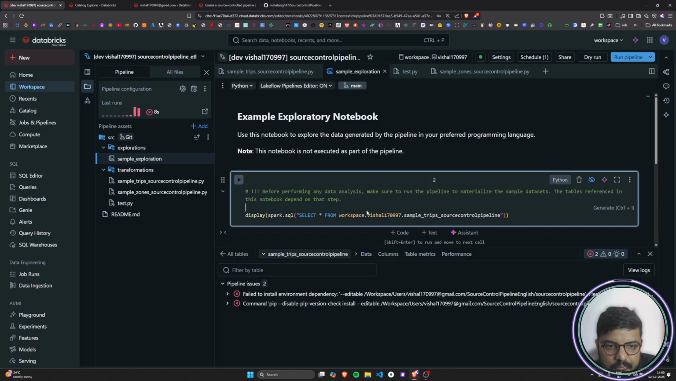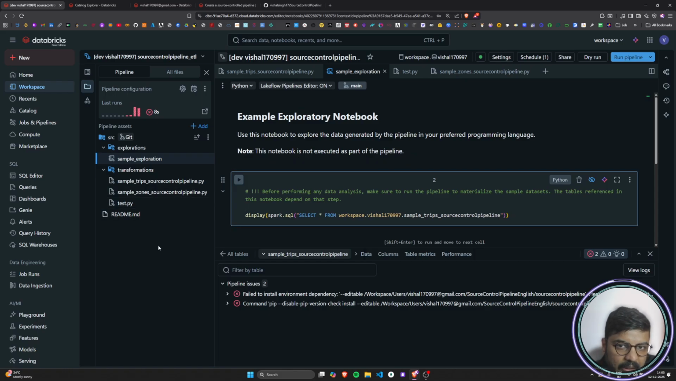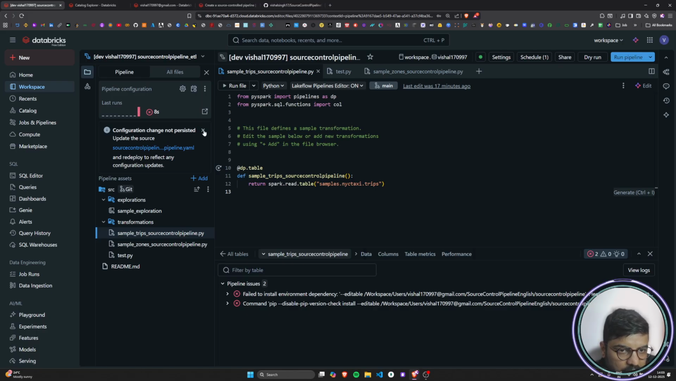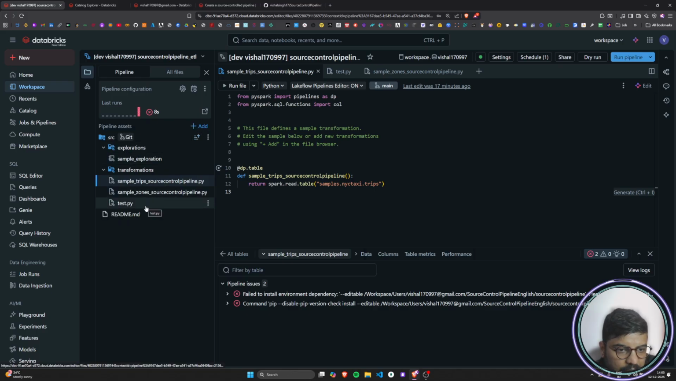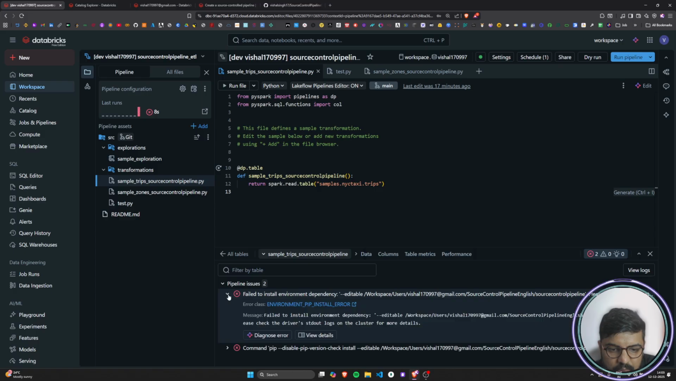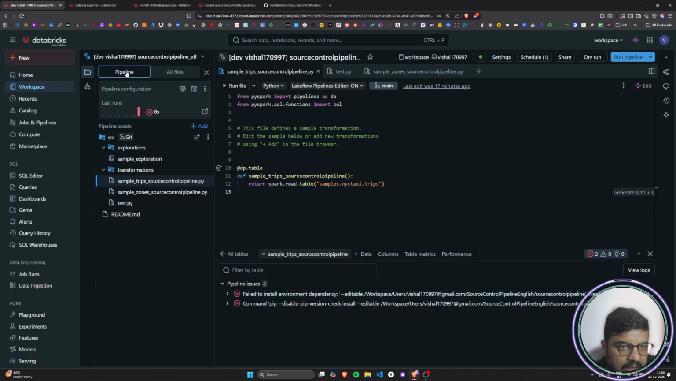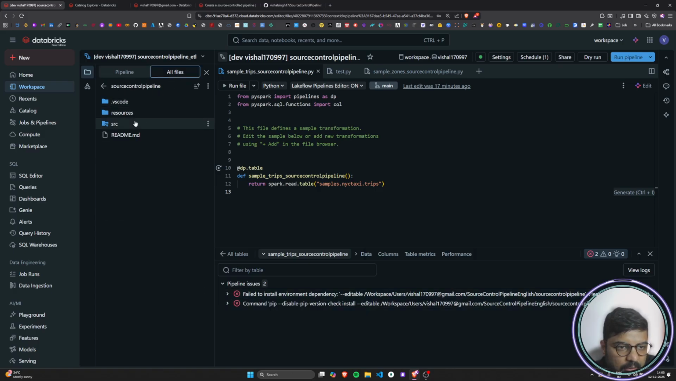Hmm. This is a notebook to explore the data generated by the pipeline, in a preferred programming language. This notebook will not be executed as a part of the pipeline because it's a part of the exploration folder. But why are we not able to? Yeah, obviously now I'll be getting these errors. I'm totally aware of this fact.